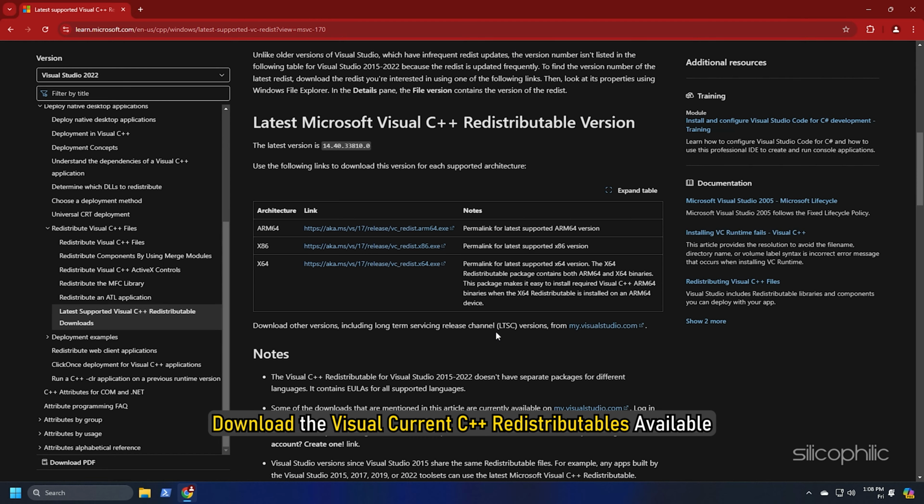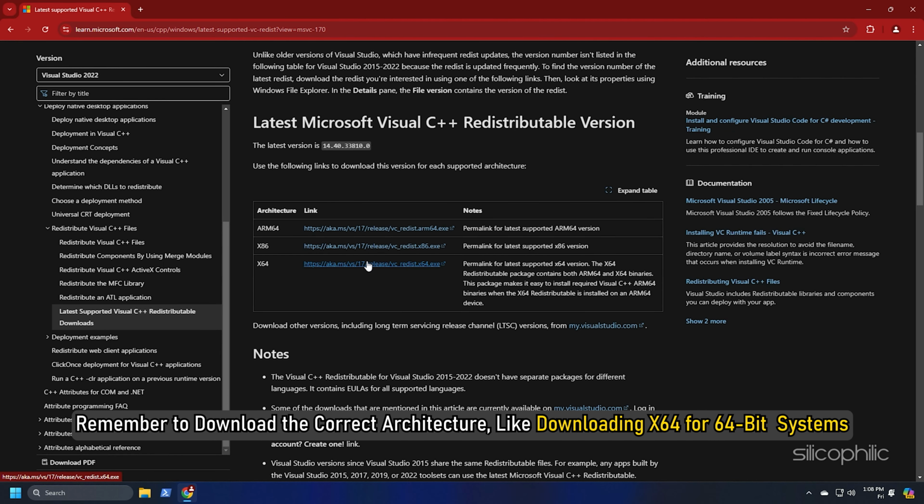Download the Visual C++ redistributables available. Remember to download the correct architecture, like downloading x64 for 64-bit systems and x86 for 32-bit systems. Install the downloaded file as shown. Now restart your PC. After the PC restarts, run the game and the issue should be fixed.